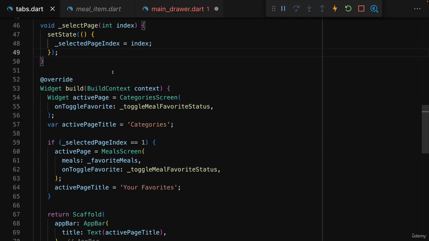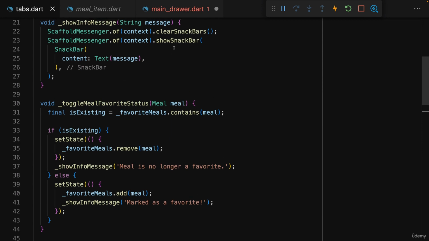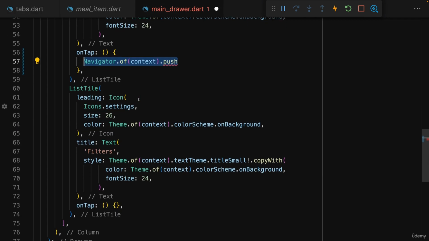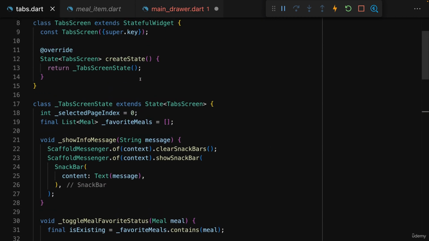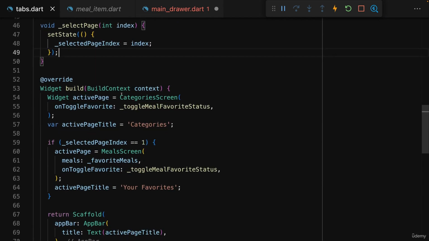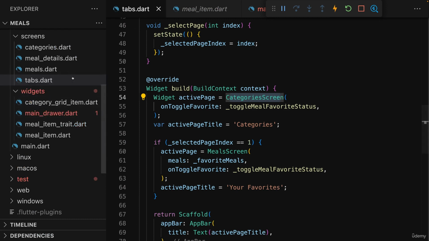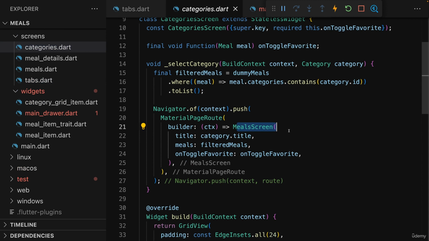In this app here, we will in the end need to manage the active filters that have been chosen on that to-be-added filters screen. We will have to manage those inside of the tabs file, because it's inside of this tabs screen widget here where we in the end load the categories screen. And the categories screen then in turn will load the meals screen. If you remember, inside of the category file, we push the meals screen, and the meals screen will need to know which meals should be displayed.